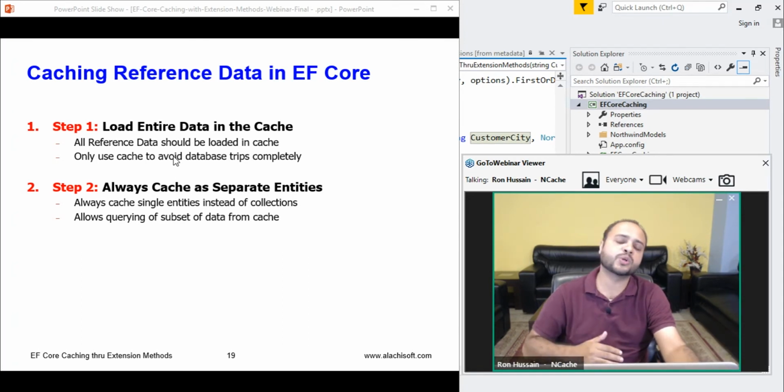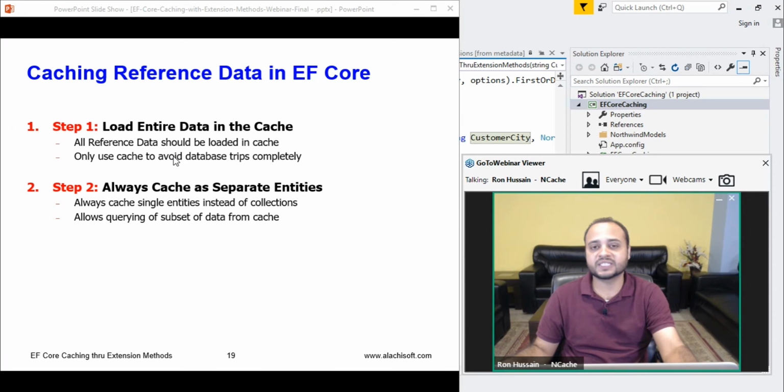Why? Because you don't want to go to the database at all, right? You should go ahead and start loading all of your reference data in NCache. And we have an extension method that would take care of this right away, and then only use the cache and avoid database trips.